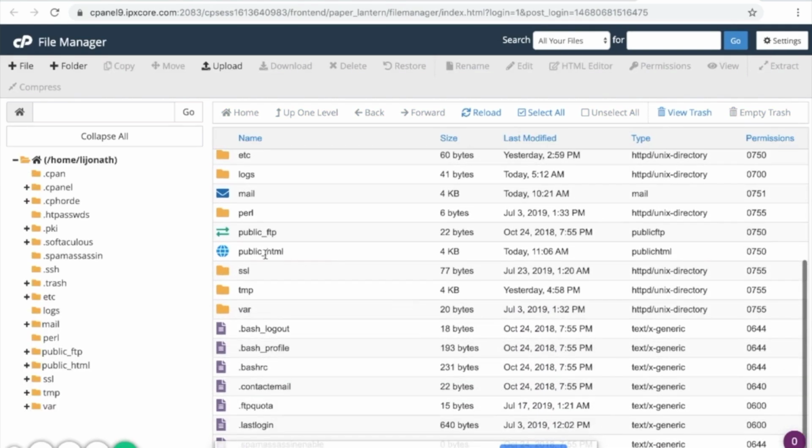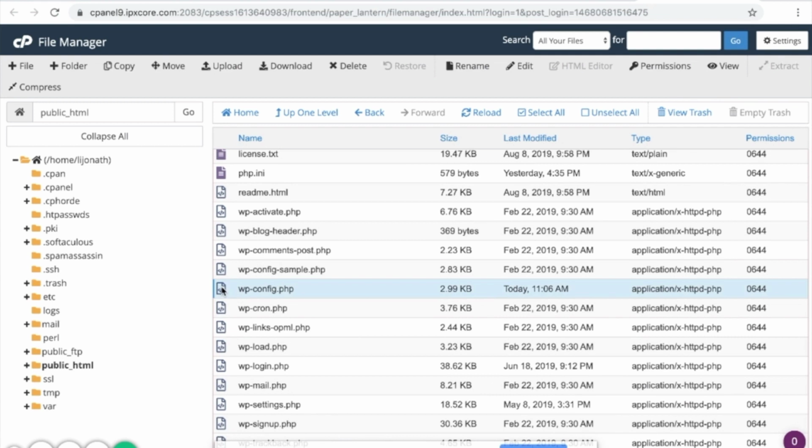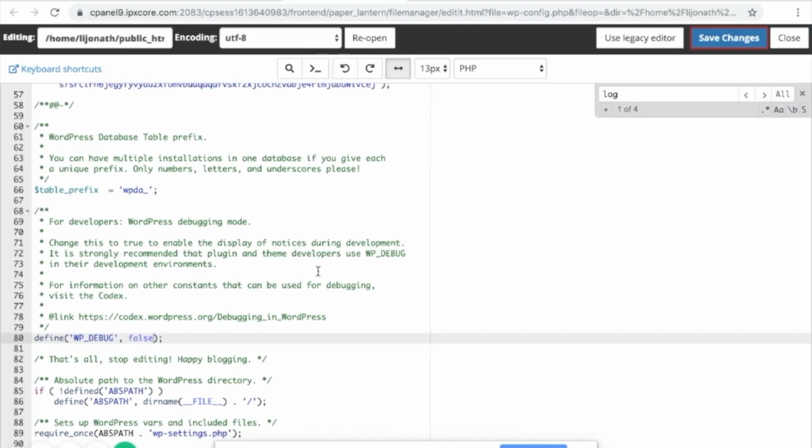Inside of File Manager, click on Public HTML. Inside of Public HTML, you want to scroll down until you find this file called wp-config, and then you want to click the Edit button to open it up. And once you open it, it'll look something like this. I'm not showing the first few lines, so see, it starts from 57, so make sure you scroll down all the way to where you see the line where it says define WP_DEBUG is false.